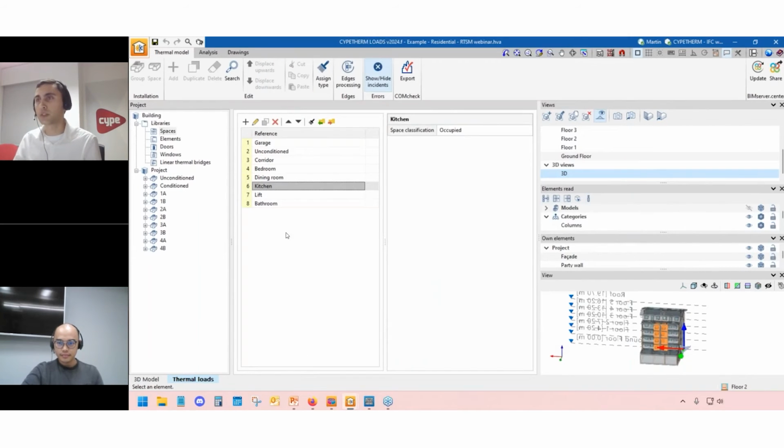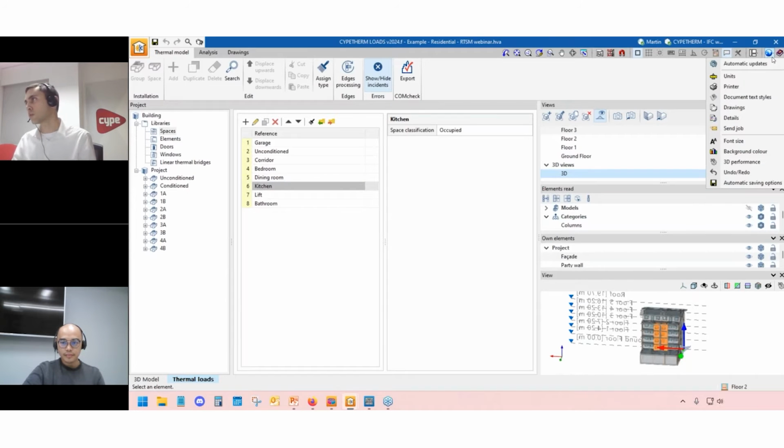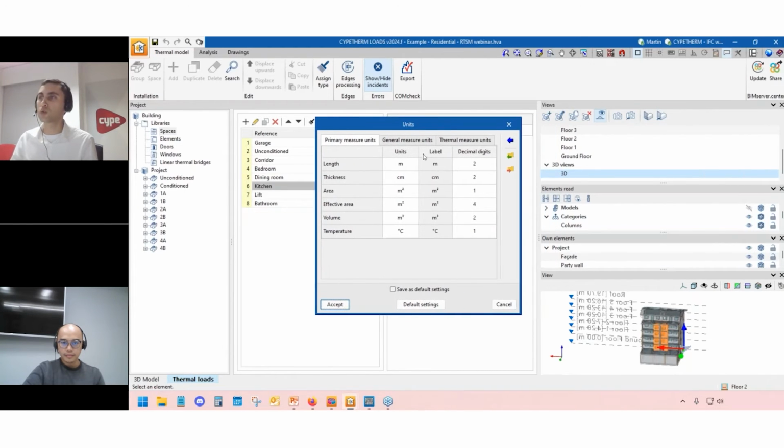Let's go ahead with accept. And you asked before about the units. This program may be used all over the world. So when we go to the upper right side of the screen, we have an area that's configuration. We click on that small world there, and we'll see an option that's units. By clicking there, we may choose whatever unit we need to work in. So for example, instead of meters, we may choose feet.